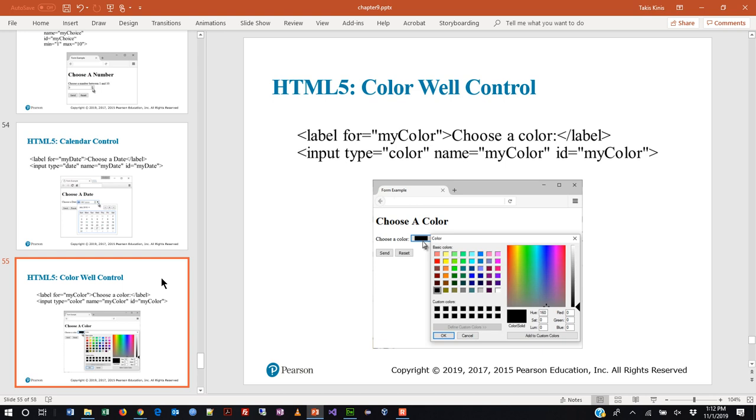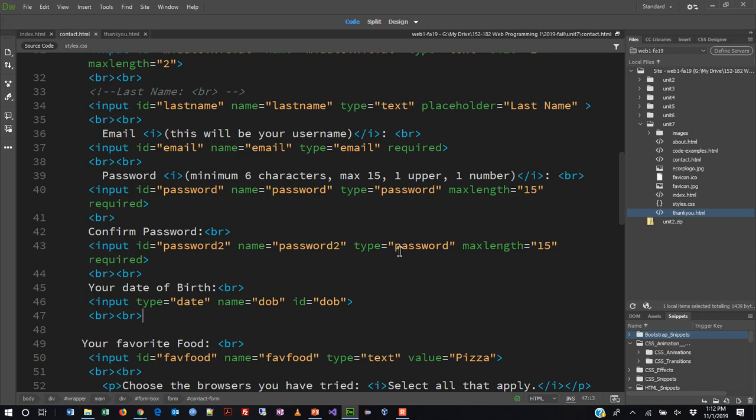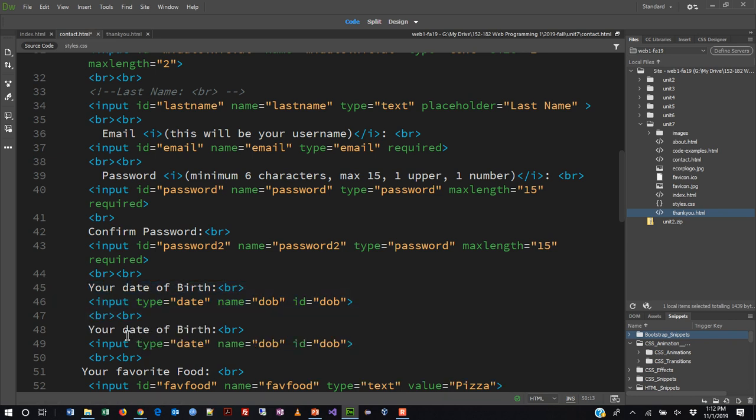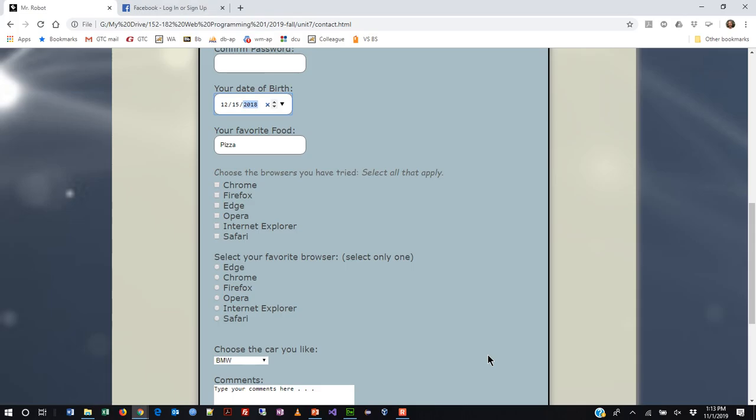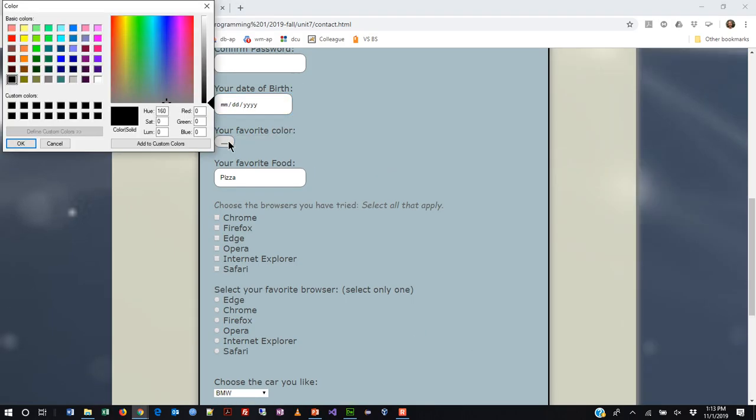What about when you pick a color? Well, guess what? This one's really easy to do, too. Let's do this one. We can just say your favorite color. Spelled correctly. All you have to do is change the type to what? Color. And I suppose we should call it fave color. Saved it. Back to the browser. Do a refresh. What's your favorite color? Boom, you got a color picker.